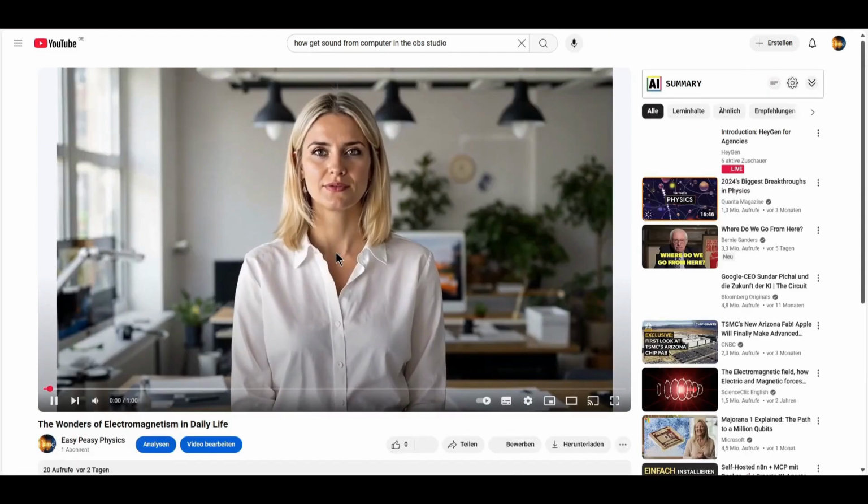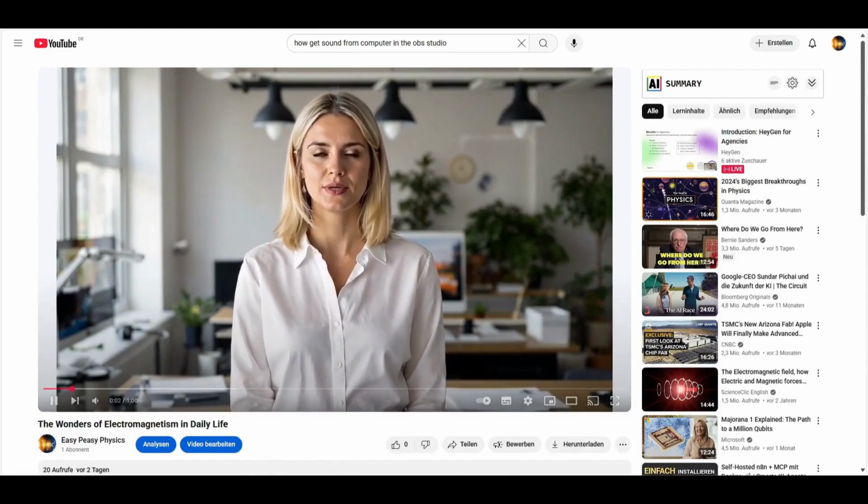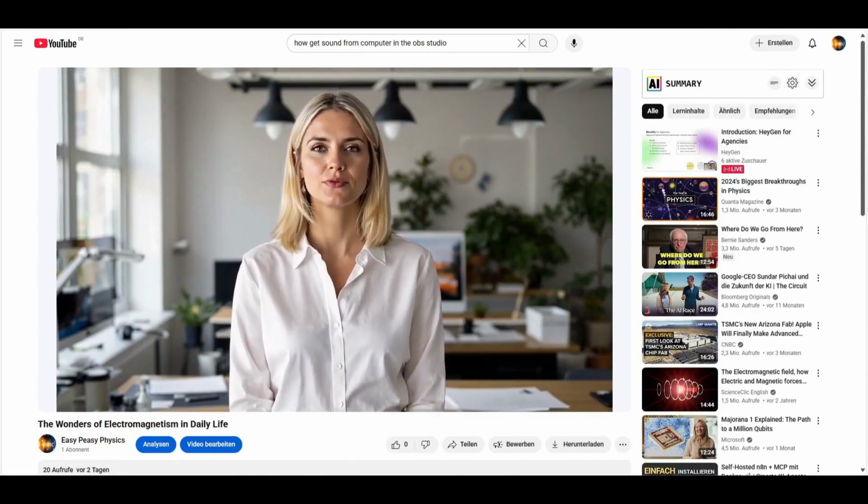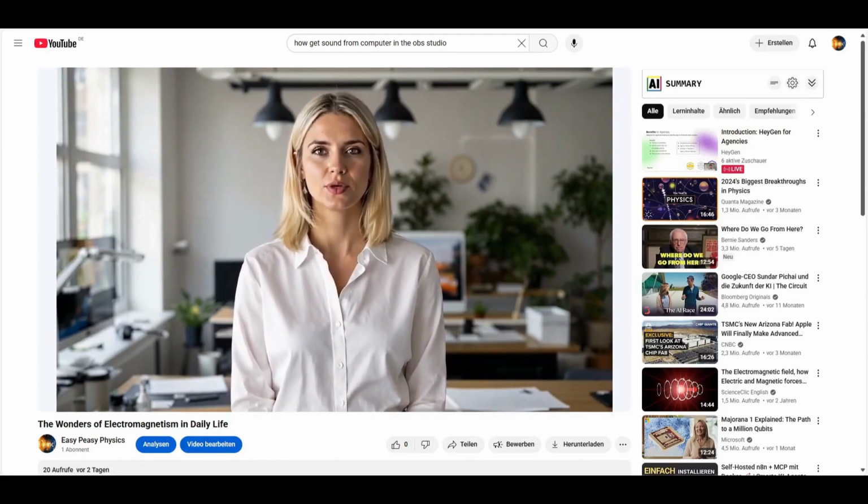Hello everyone, this is Melissa. Today I want to share with you another interesting topic in physics, electromagnetism. It's the fundamental force responsible for electricity and magnetism, showing how these two phenomena are intrinsically connected. In everyday life, electromagnetism is at work when you use a refrigerator. The appliance uses electromagnetic principles to power the compressor and keep your food fresh.